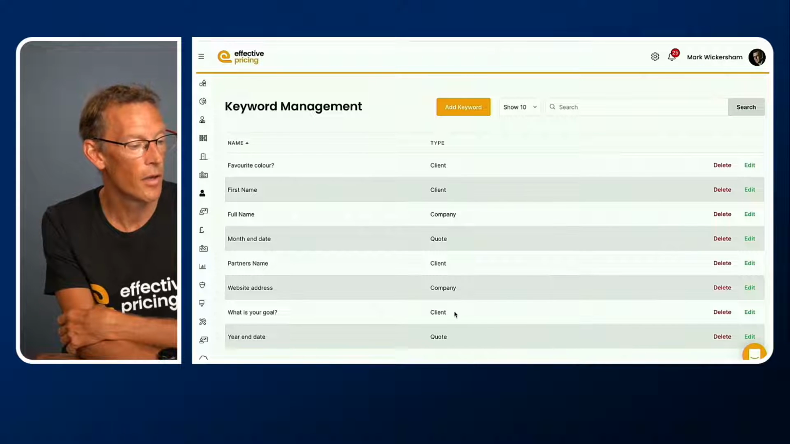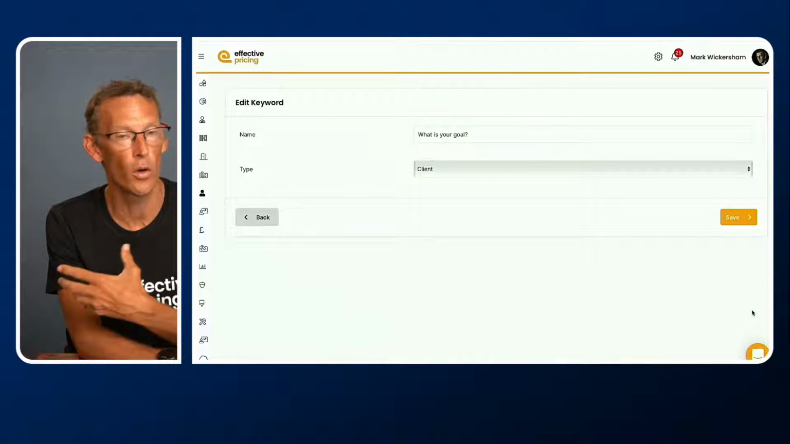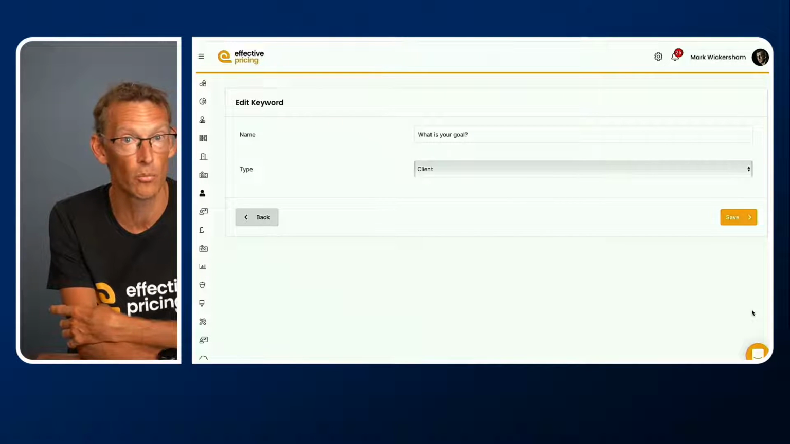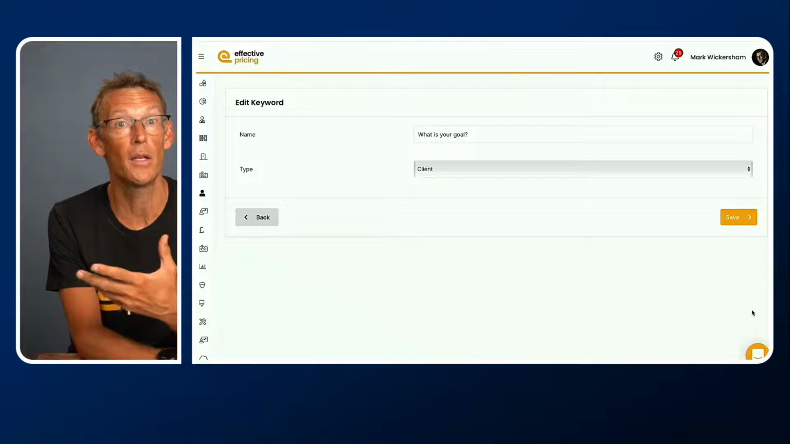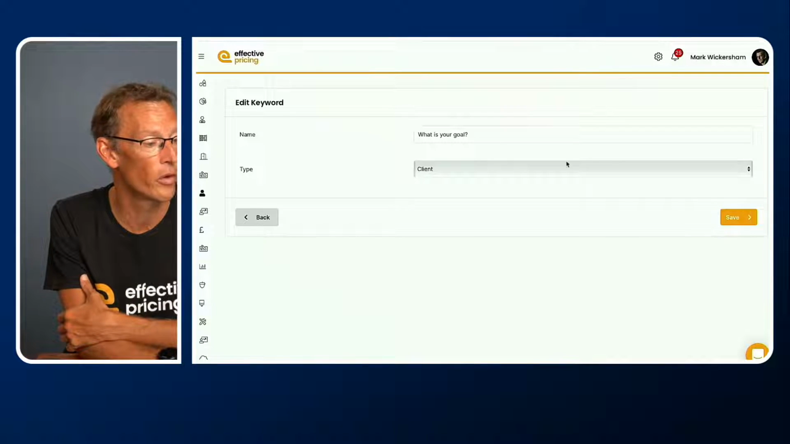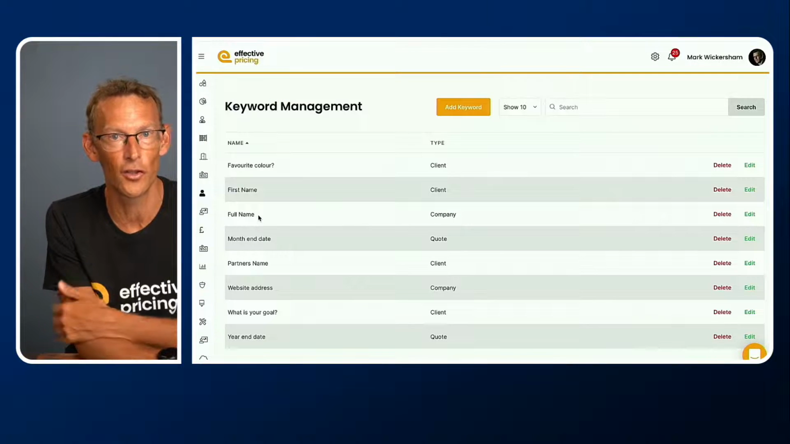I've got one here, what is your goal? It might be that you want to start collecting for clients what their goal is, and you might want to put that in your proposal letters. You said to me that your goal is to, whatever it might well be. You might want to put that in there. So there's just some examples. There's probably better things that you'll think of.